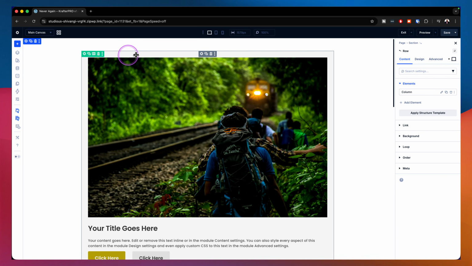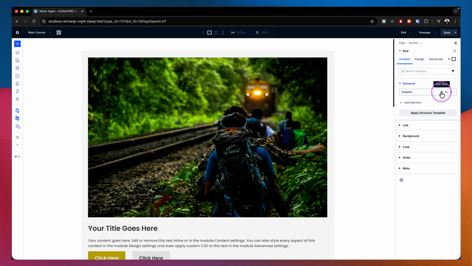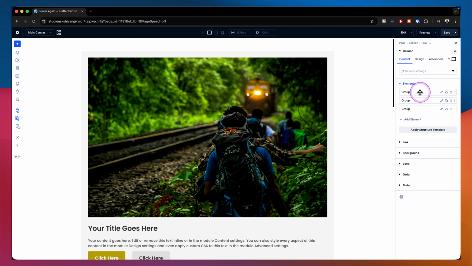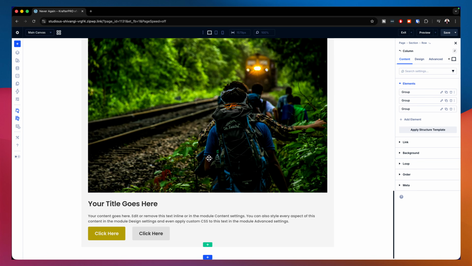Okay. And then I'm going to go into my row settings. And this time I need to go into the column. So the column here is very important because this is where I'll be able to control my flex box. So I'm going to select that. And you can see these are my 3 groups that I've just added, which are right here.